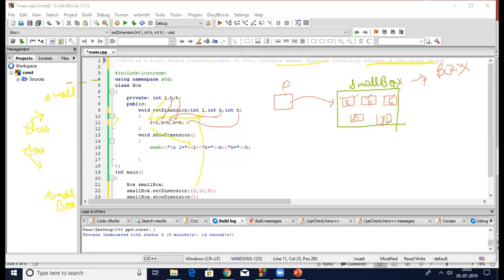Now we are clear what it means. But is my compiler clear about this? The compiler must be having some confusion here, because the parameters on both sides have the same name. The compiler is confused whether this L is the global L or the local L. Yes or no?